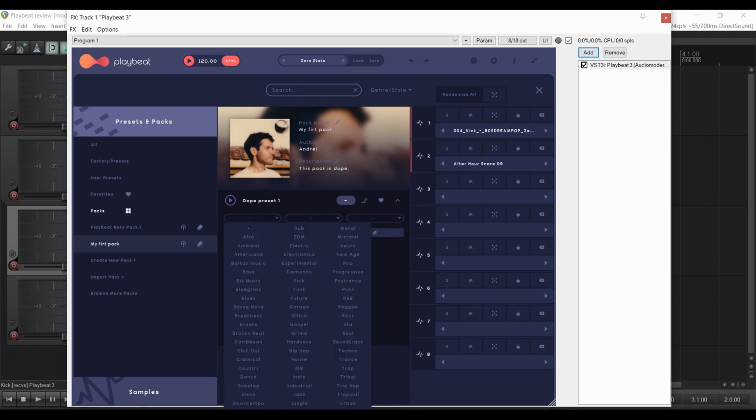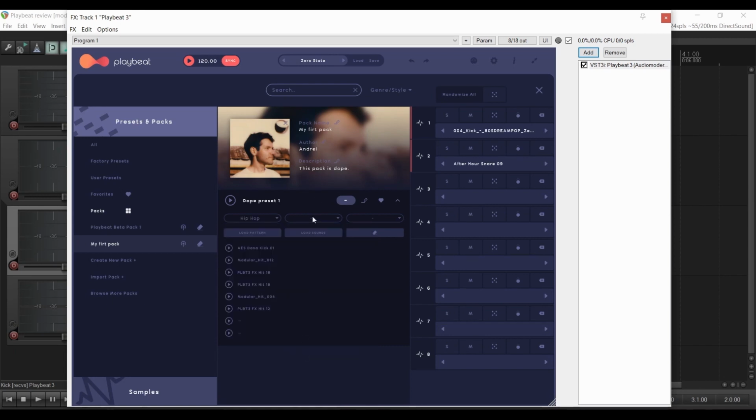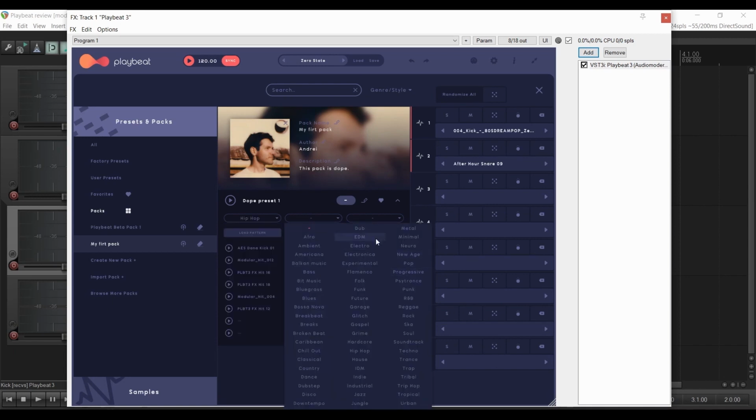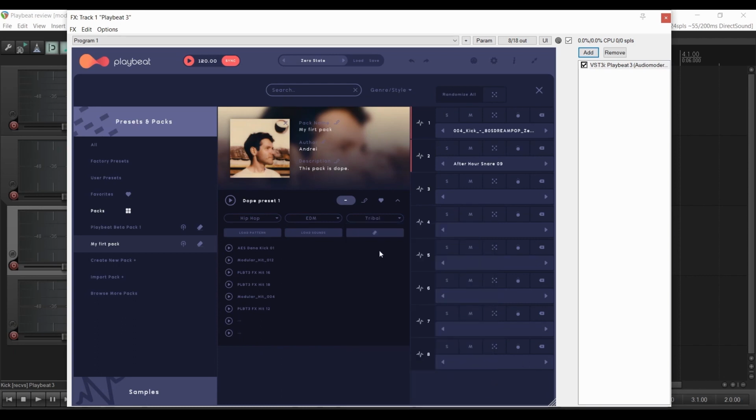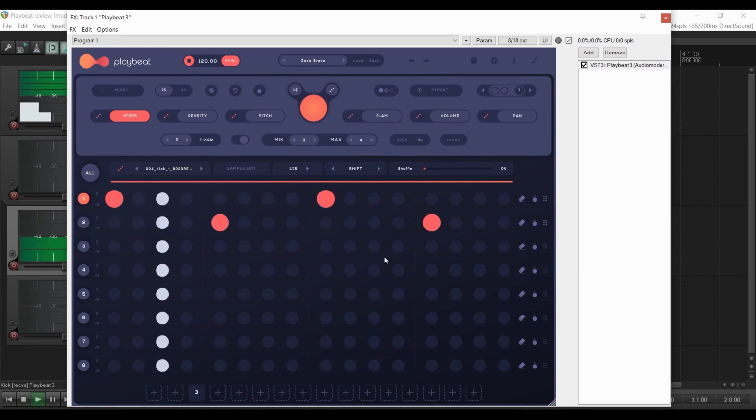you can assign some different labels for the different genres. So let's say it's hip hop, then maybe it's a bit of EDM, and maybe even a bit of tribal. So you have that, it's going to get saved as part of your preset pack, and you are done.